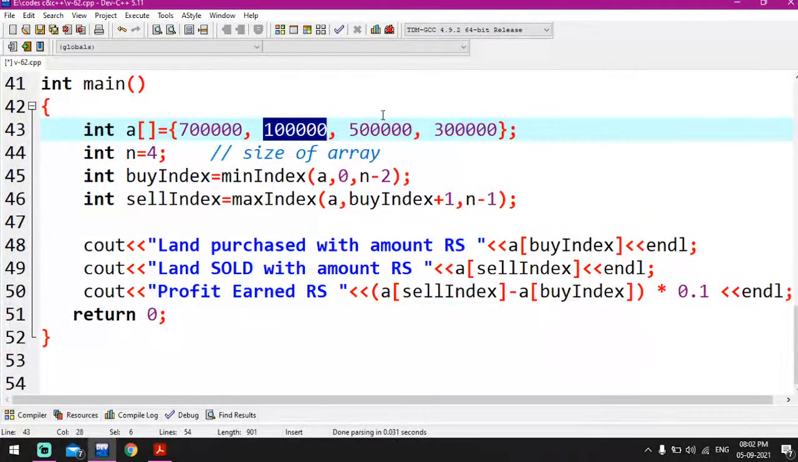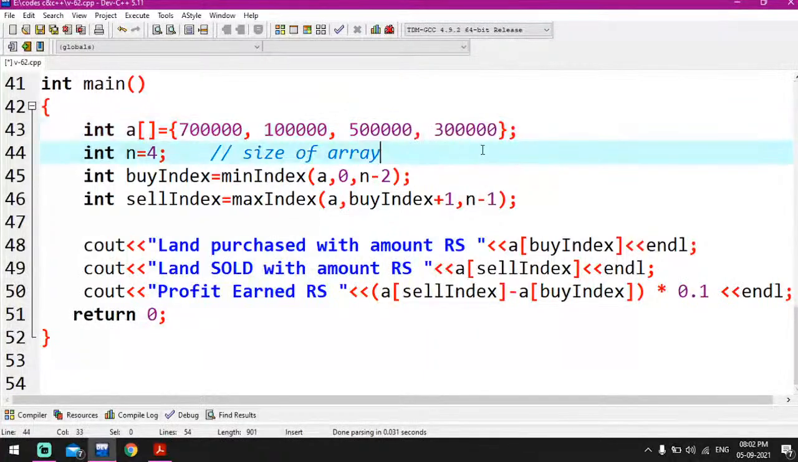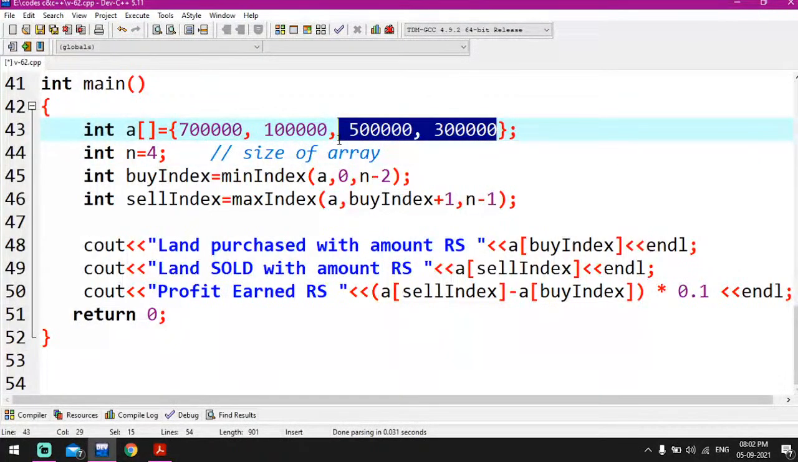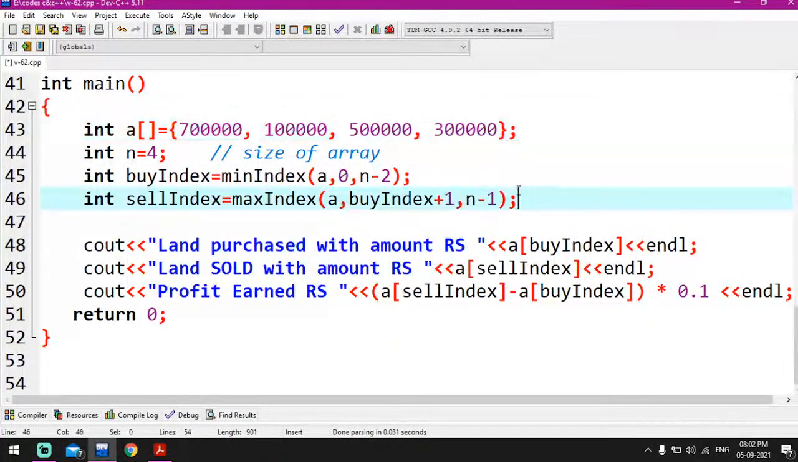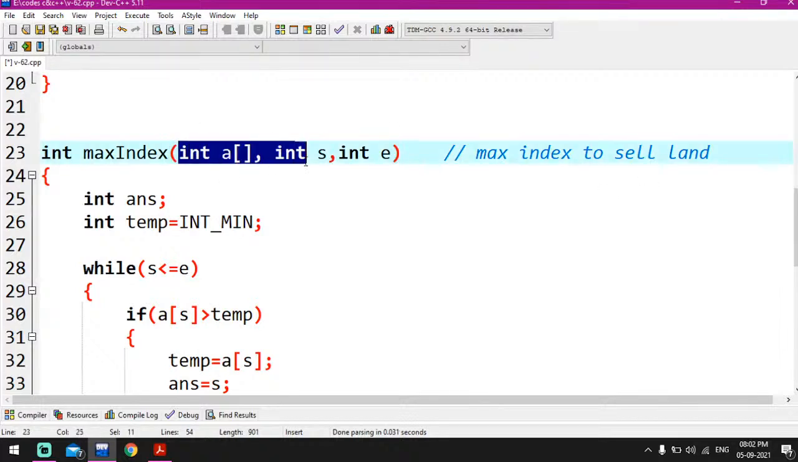So buy index plus 1 will be this one, and we go till n-1, the last index, because of zero indexing. And if we want to earn profit, we will find the maximum price of the land on that particular day. So again, we will traverse my array from start to end index, where start is the buy index plus one.